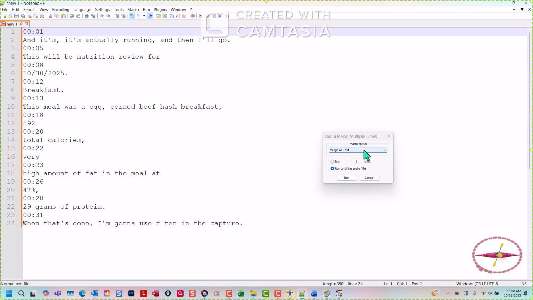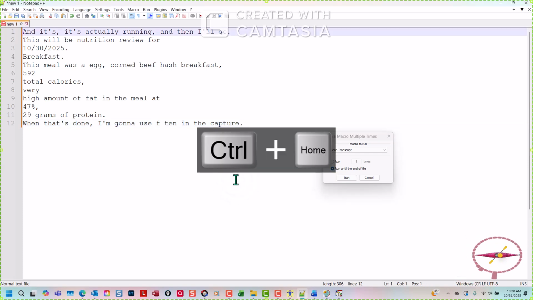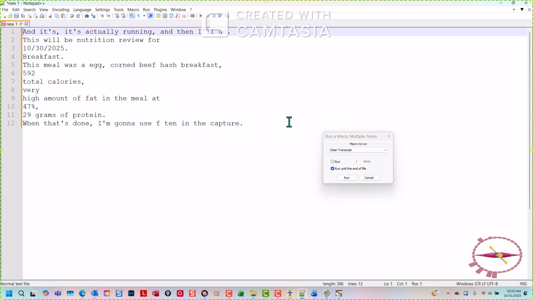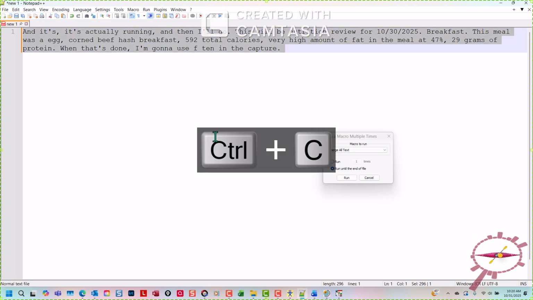Now I've got a couple of macros that clean this up. So we'll do clear transcript first. That'll remove all these time hacks. Run till the end. You can see it did it. Select, Control Home, puts the cursor back up there. I have another macro that will take all this text and put it into a single paragraph. So run, run, run. It's done. Select Control A, Control C.